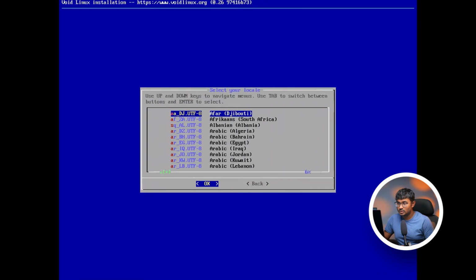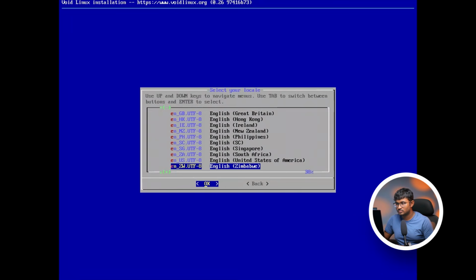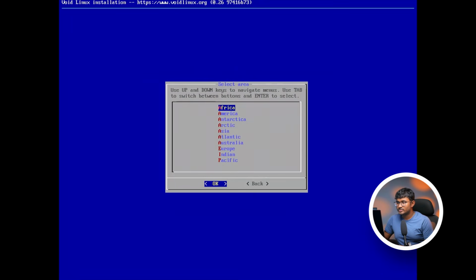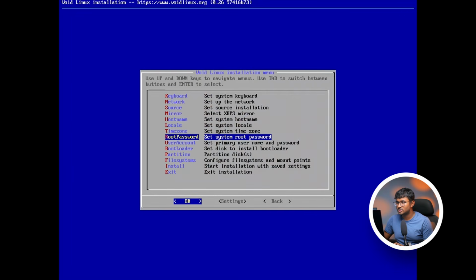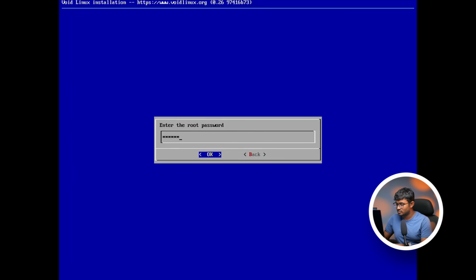For locale, select English US. Time zone, Asia, Kolkata. There we have it. Root password. Okay, and user account. I'm going to go with our default account name that I use for most PCs. Then enter my name and also a password.